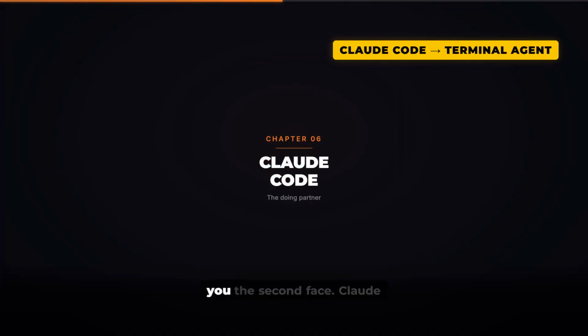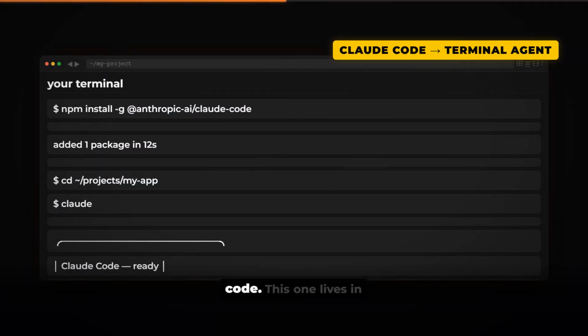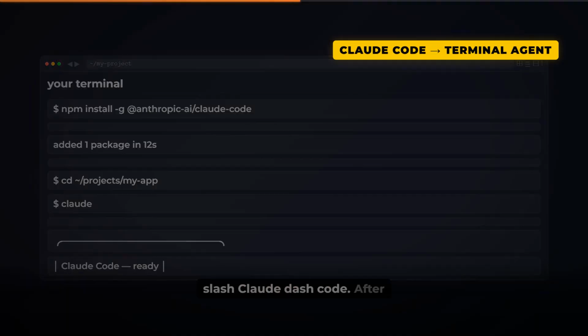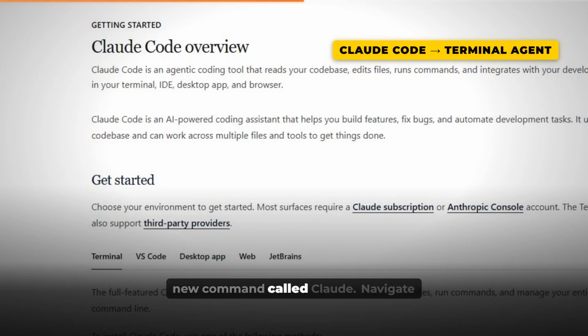Now, let me show you the second face. Claude Code. This one lives in your terminal. You install it by running npm install -g @anthropic-ai/claude-code. After 30 seconds, you have a new command called claude. Navigate into any project folder and type claude. A prompt opens inside your terminal. Here is where it gets interesting.